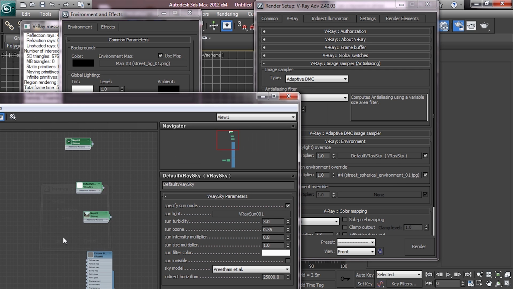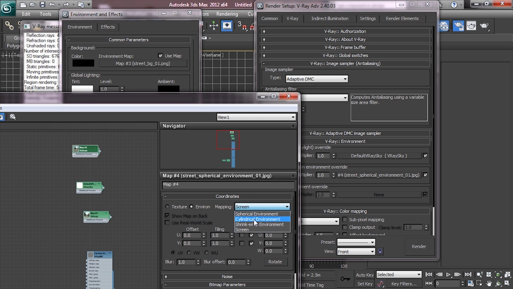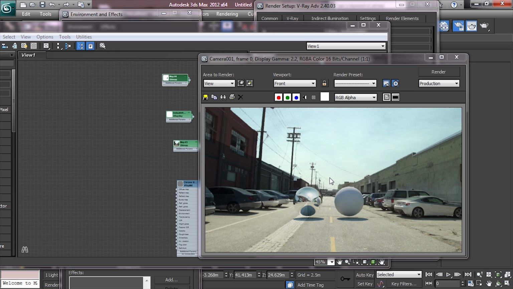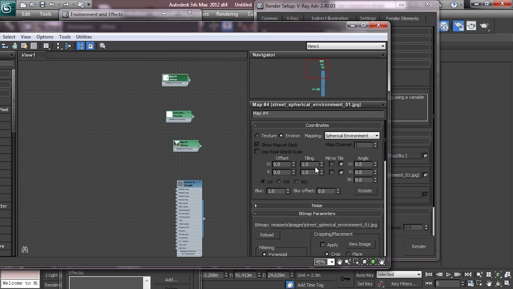Everything gets edited in the material editor. Set to environment and spherical environments. Let's bring it up to about, say, 40. The sun was up in the sky over there, and right now the sun's reflecting back at us right here. It seems to be flipped over, so we're going to invert it. We're gonna flop it horizontally by making it negative one instead of positive one.